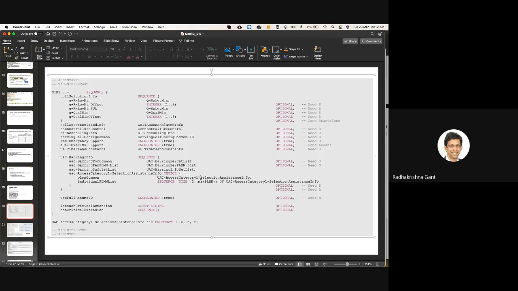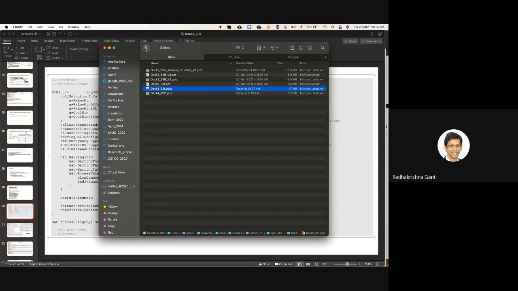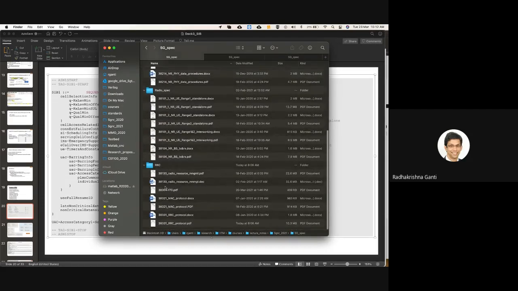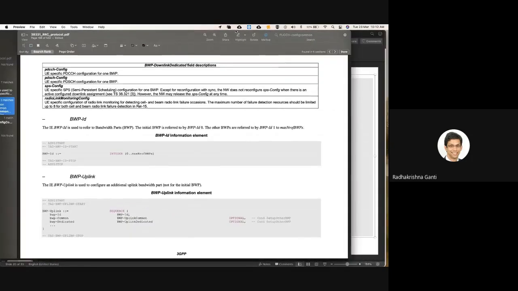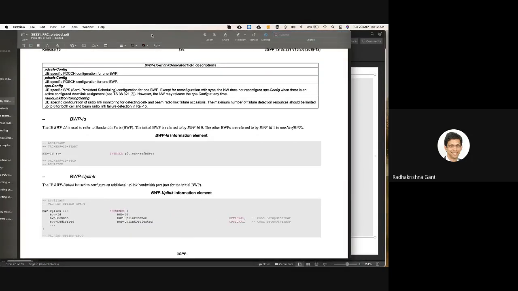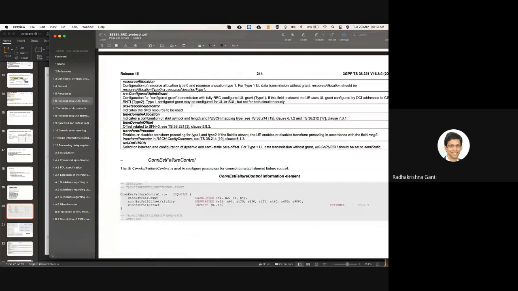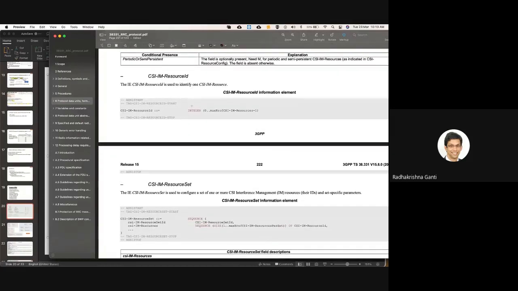Okay. So what are these I am talking about? These are the RRC parameters in 38331. I have shown you this before, but let me just open it. In 38331, all the RRC parameters, the control information parameters, are put. This is the set of all the parameters that the base station sends to the UE. It's a lot of parameters.